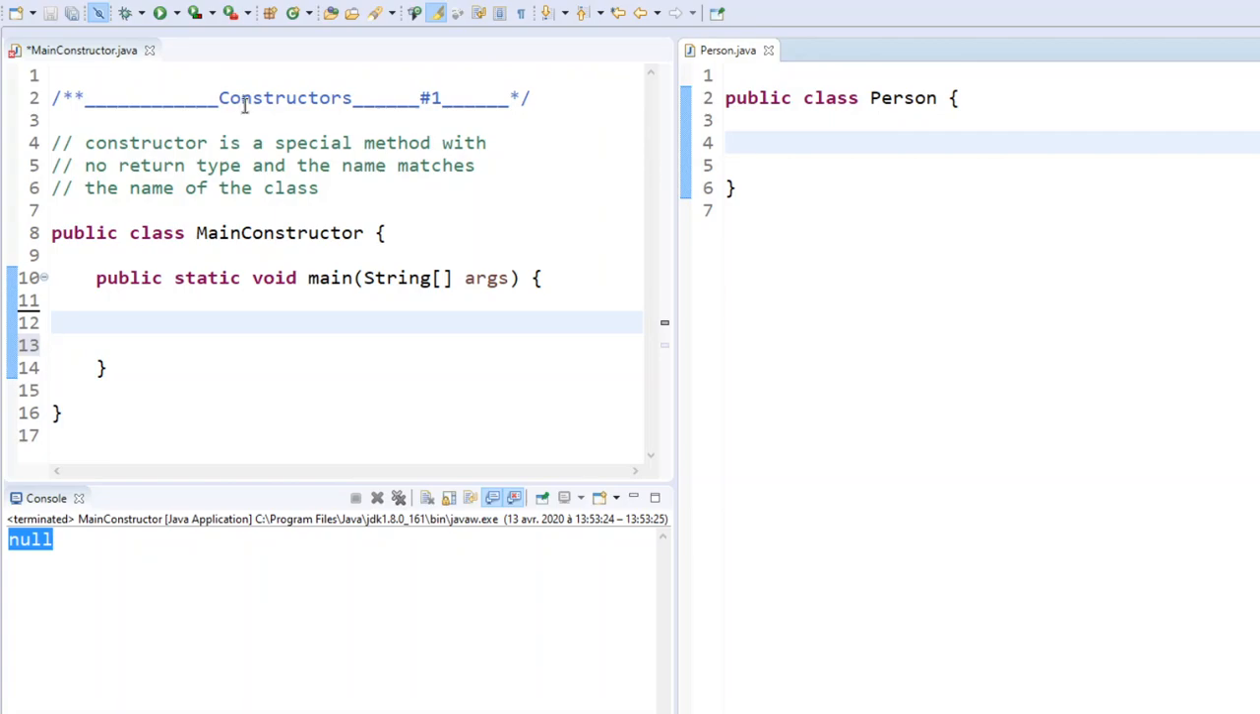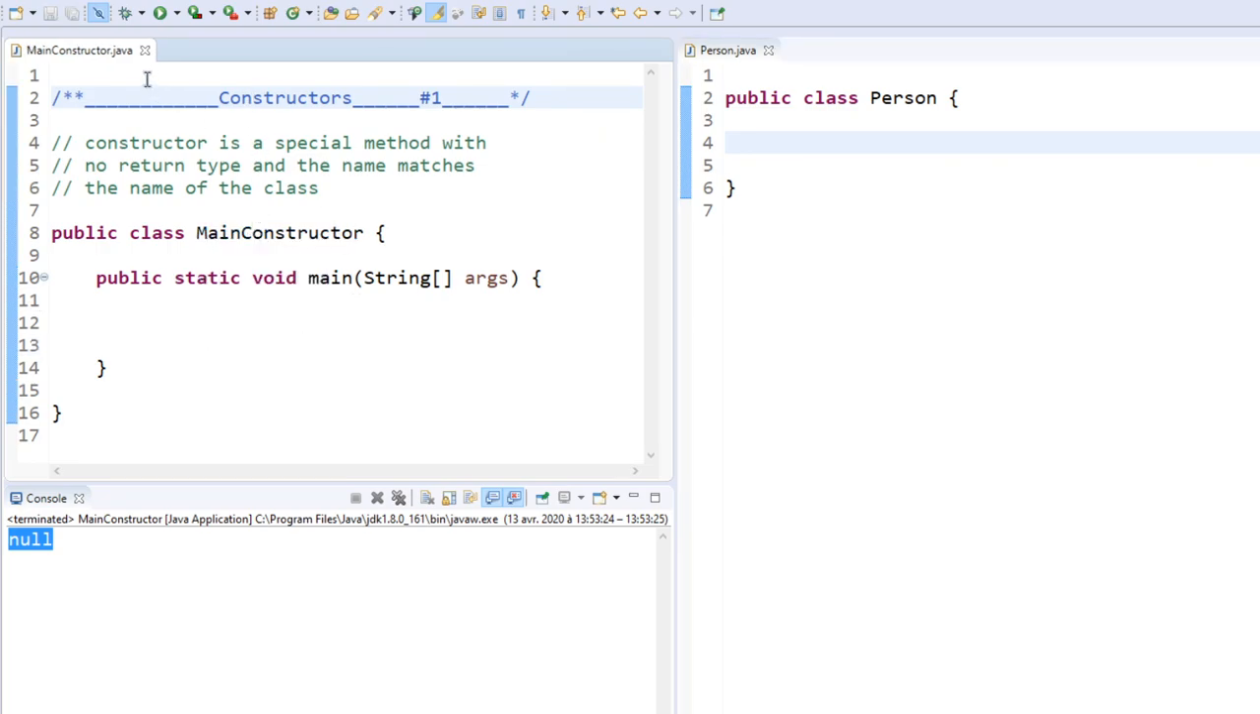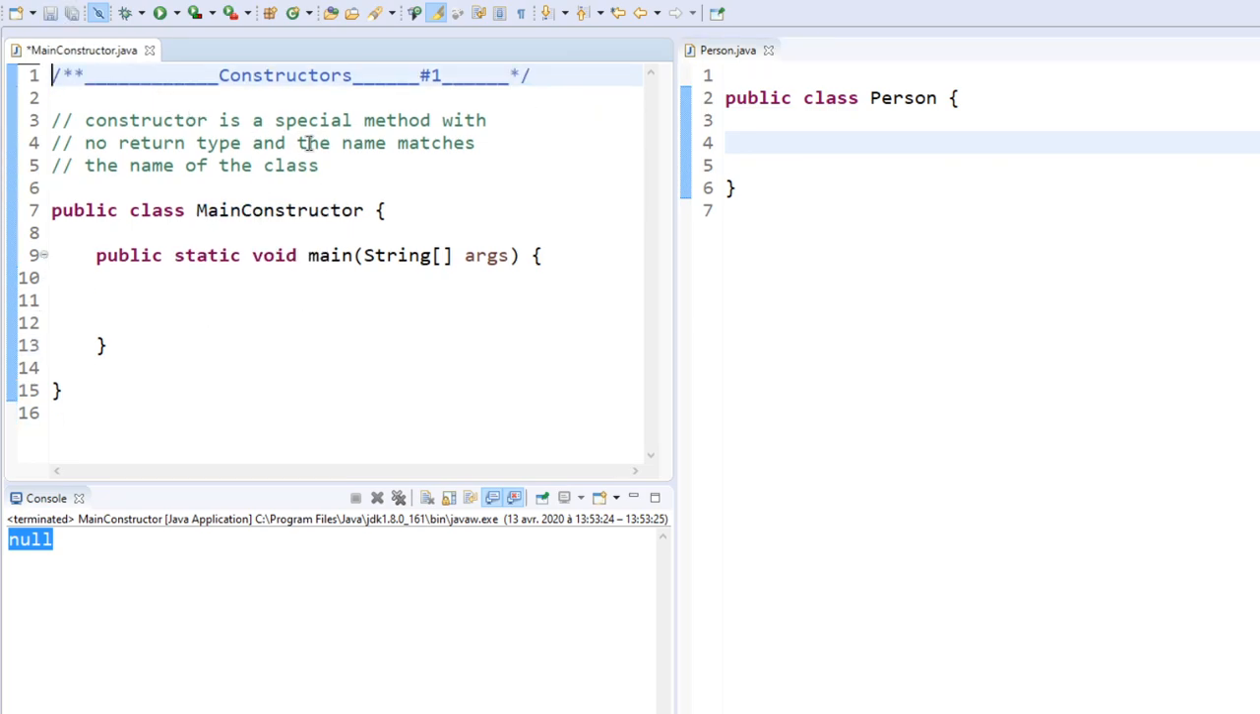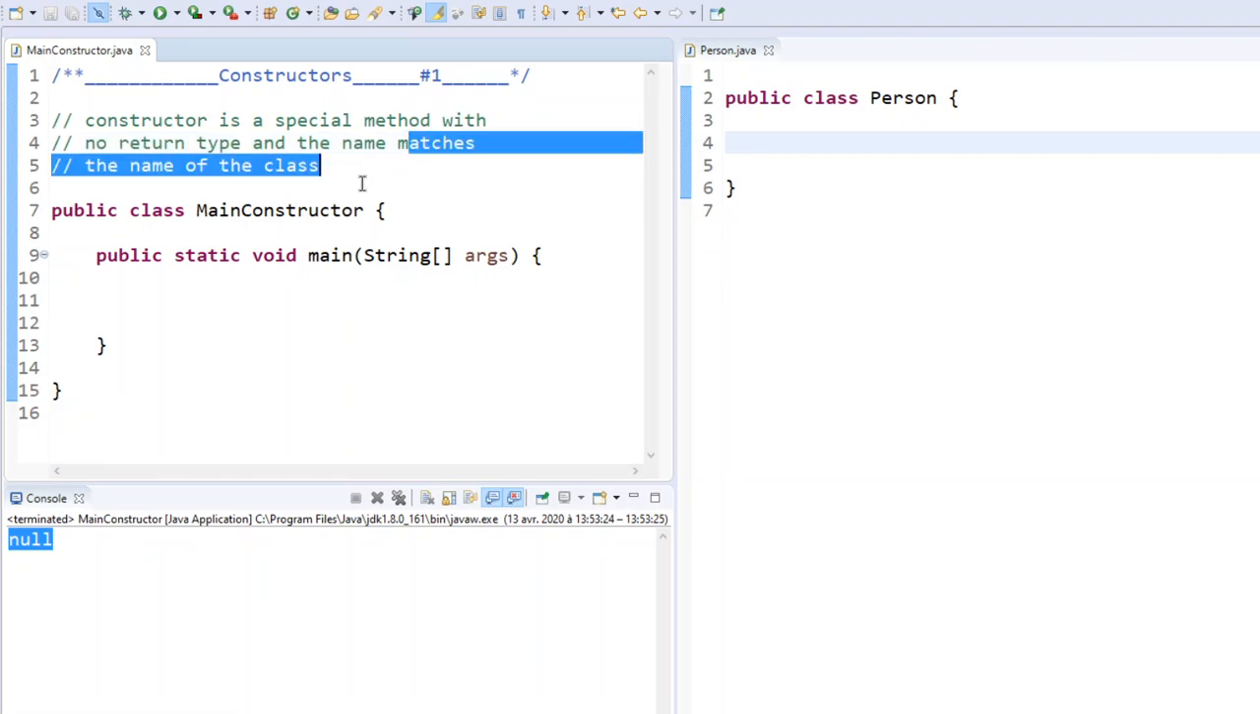So today we'll learn about Java constructors, and this will be the first part of the Java constructors tutorial. In Java we use a constructor to create new objects. So what is a constructor? A constructor is a special method with no return type and the name matches the name of the class.